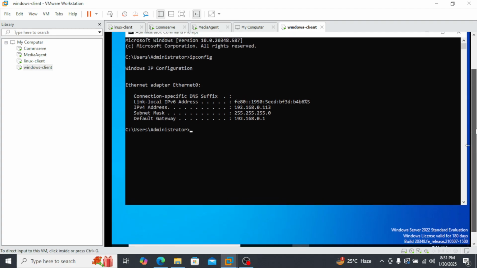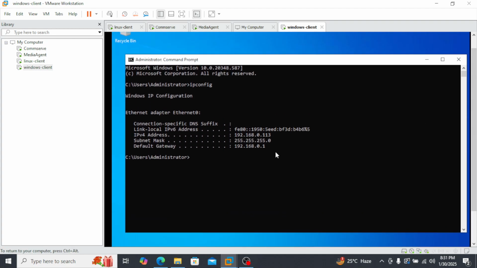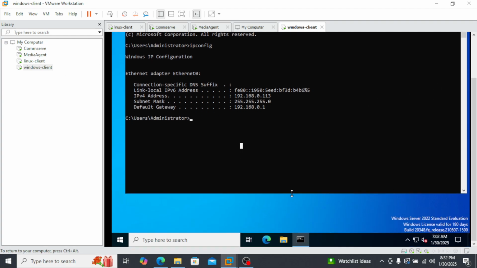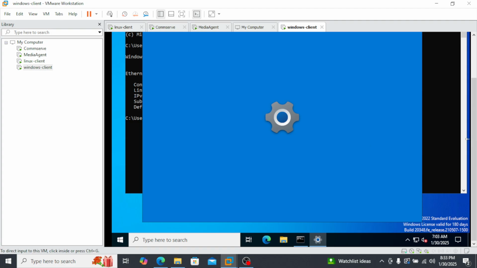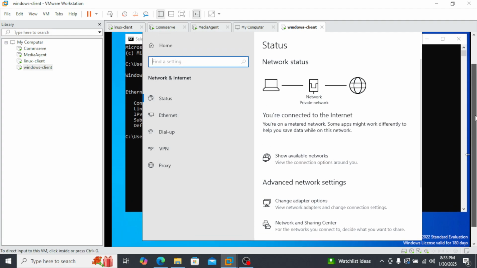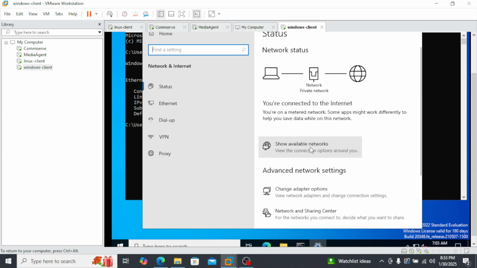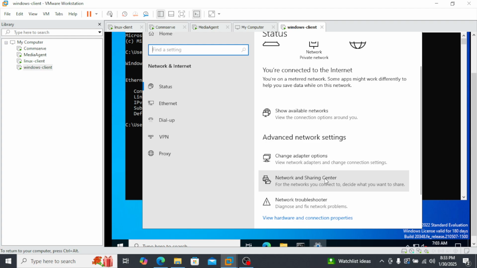And so currently this IP is assigned through DHCP, right? But I wanted to configure a static IP, right? Let's see that. For that, you have to go to start, right click, and you have something called network connection. And over here, you have an option, network and sharing center.